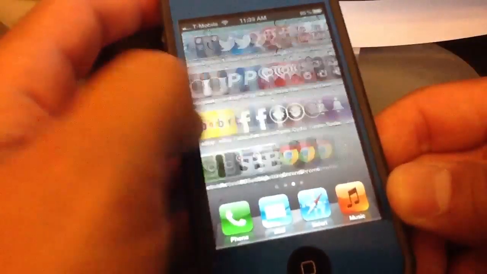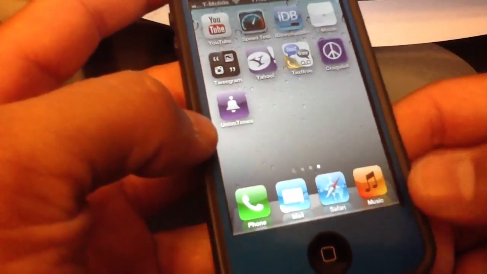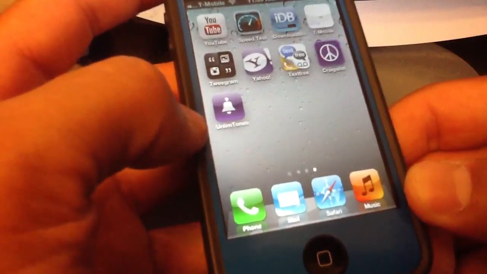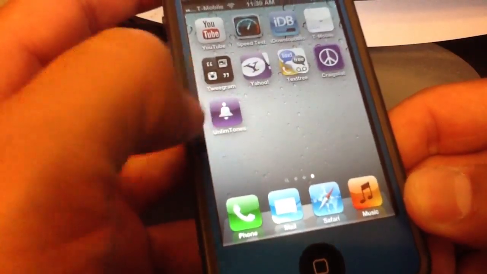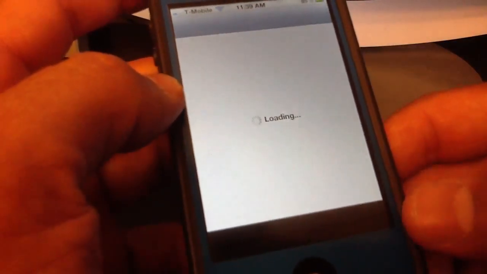Today I'm bringing you a video on Unlim Tones. If you guys are looking for ringtones and you're tired of paying for them, well, this is an easy solution. All you have to do is go to Cydia and type in Unlim Tones and it should come up, and it's free.